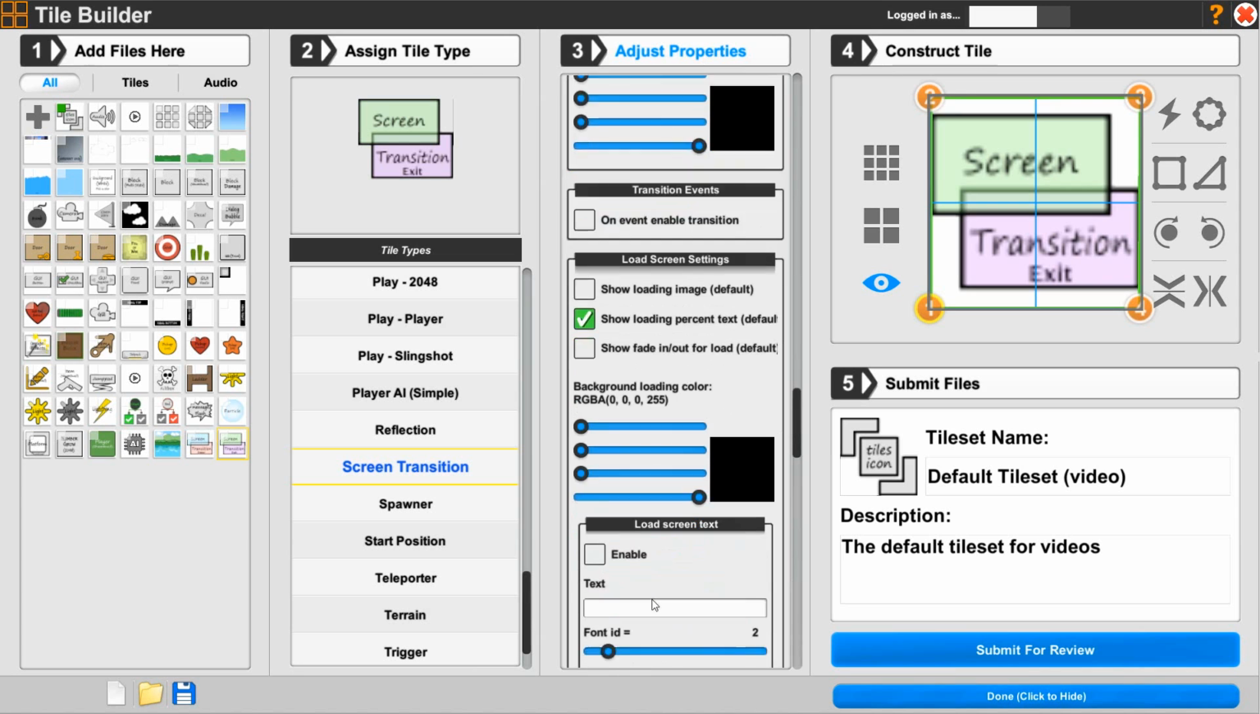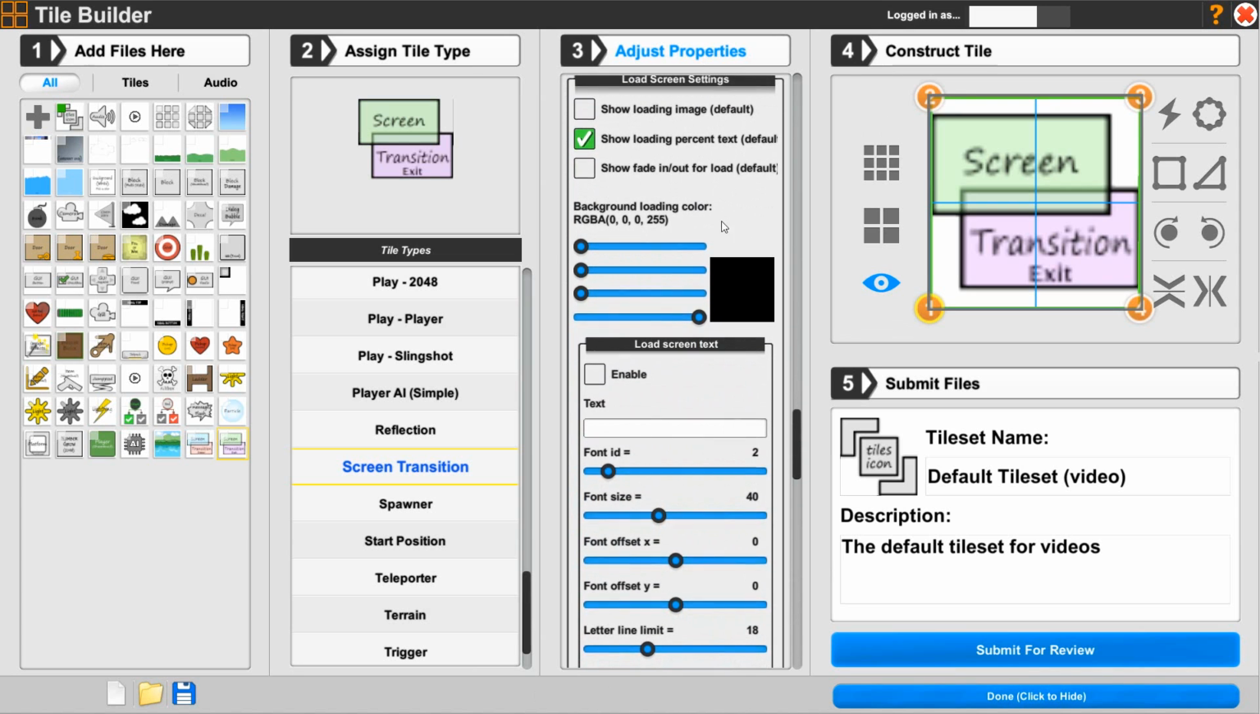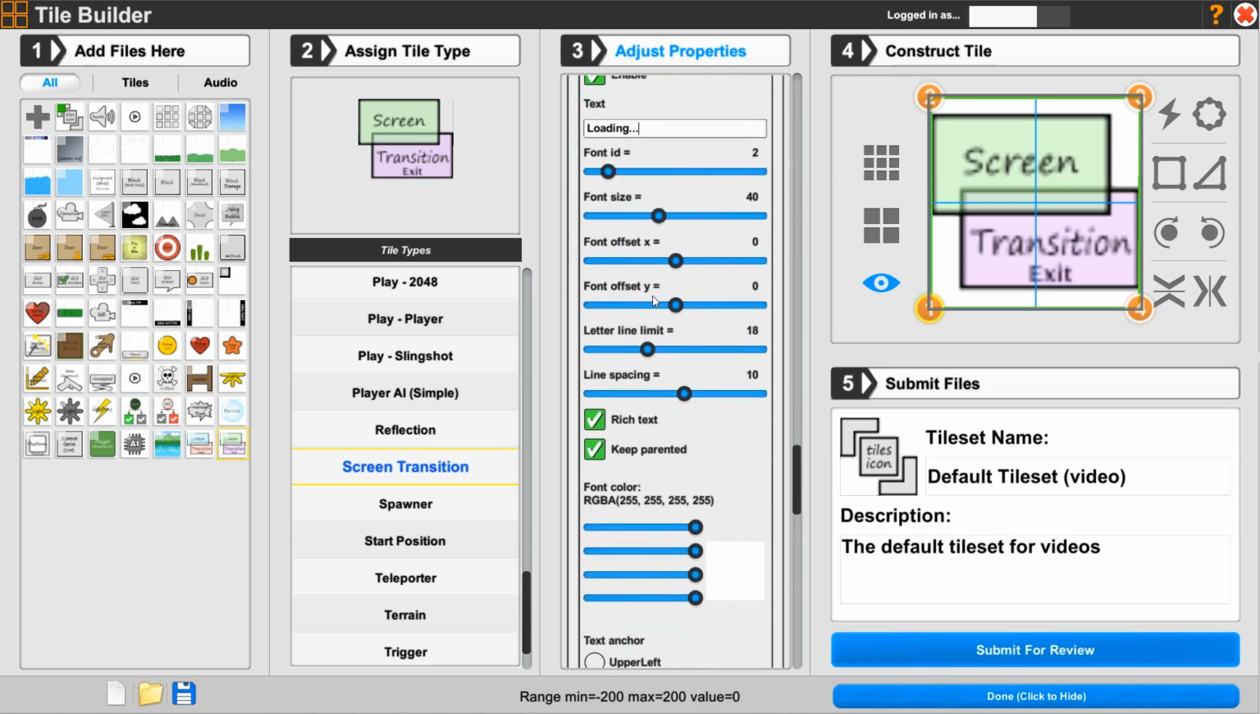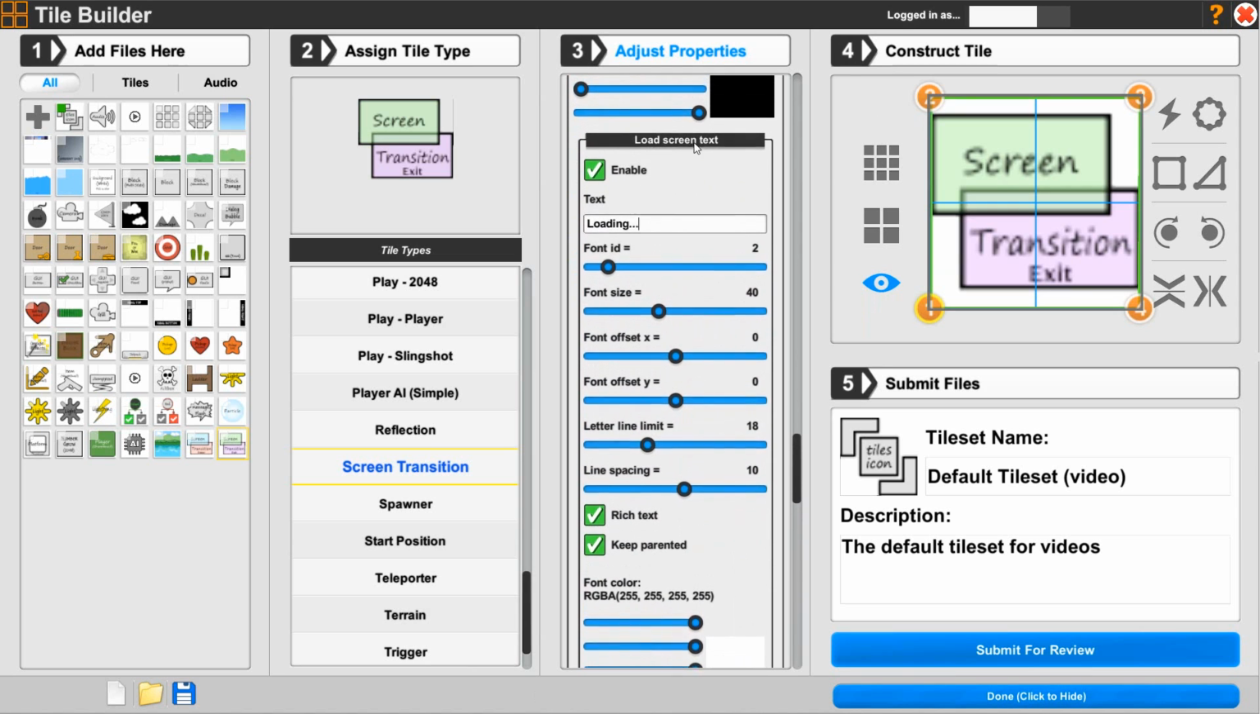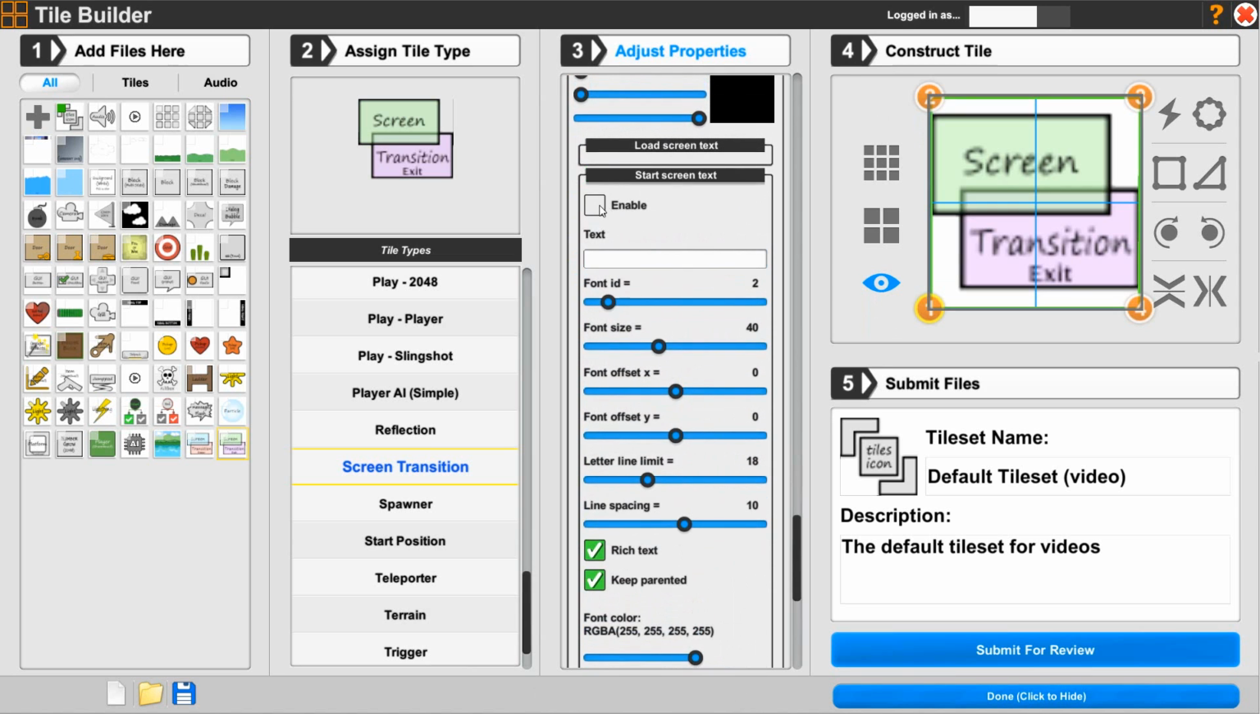Load screen, start screen. If this is used for the load screen carryover, so it goes to the end state and then to the load screen for the next one, you can say load screen text, and we could say loading. We could keep it generic just so that we can see it. The background is black, so we'll leave the font white. This one will say starting. And then you'll just be able to know at which point you're going from one to the other.